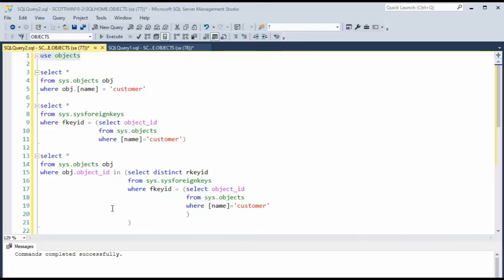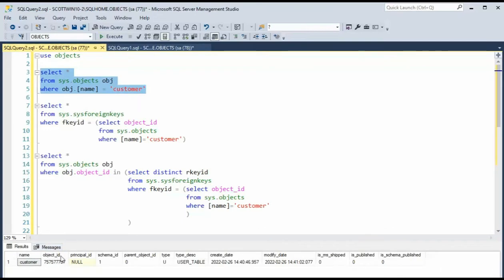All reverse engineering begins with sys.objects. Notice where object.name equals customer. That's going to get us the main value, our object ID. Notice the value 7575 and some more numbers. I'm only ever going to say the first 4 numbers or the last 2, and hopefully you just understand that I don't want to say that whole number. So 7575 is customer. Let's do it.